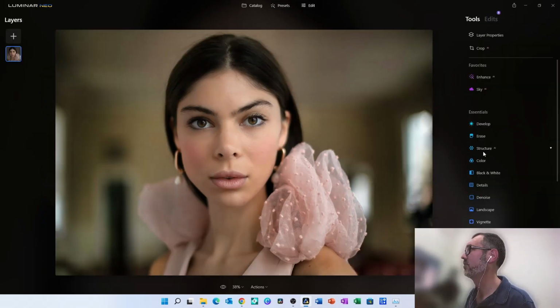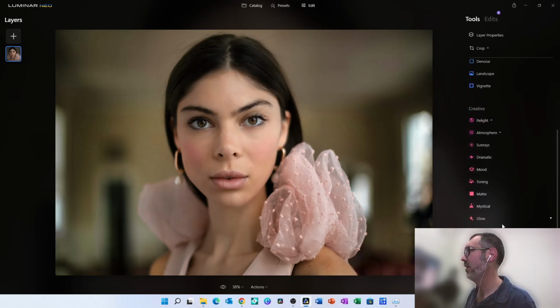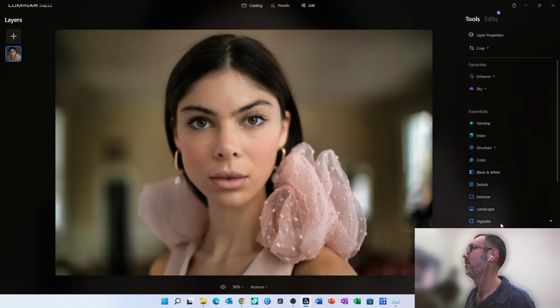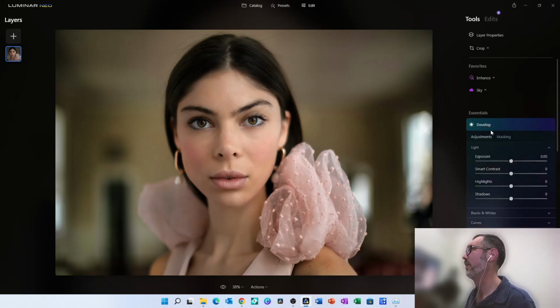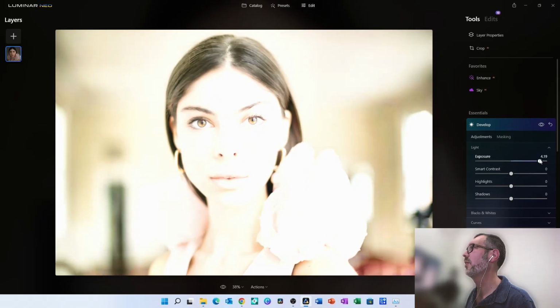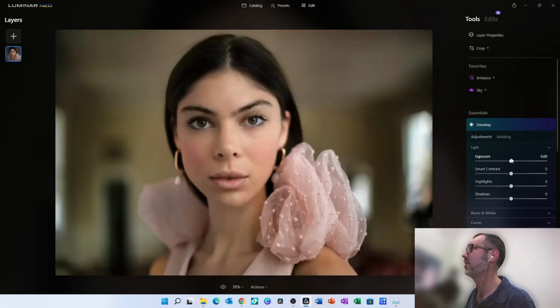Develop, erase, structure, color, black and white, details, denoise, landscape, vignette, and more and more. Let's have some fun. Develop. Okay. Light. I like that category. There's your exposure. We can easily blow it out. It's not a raw image. You can double click to reset. I'm all used to that. Oh, wow.